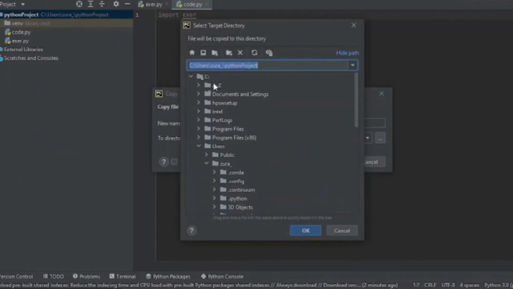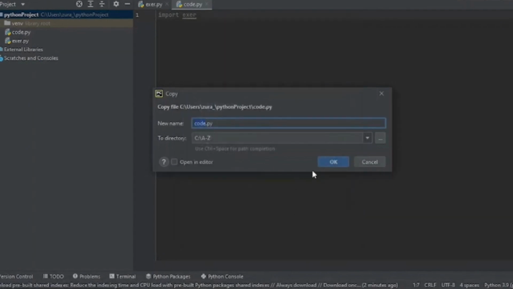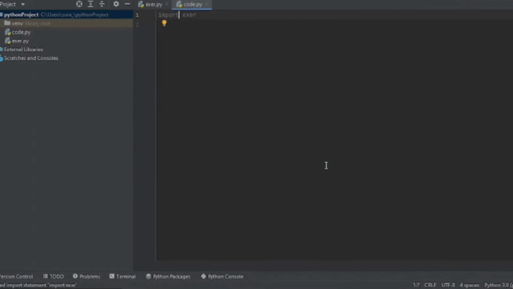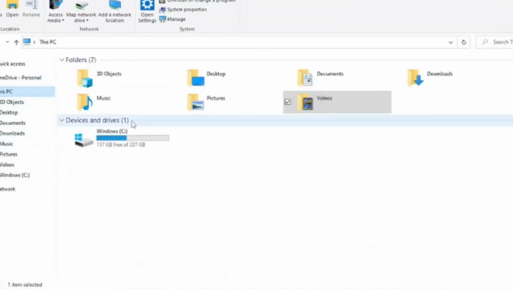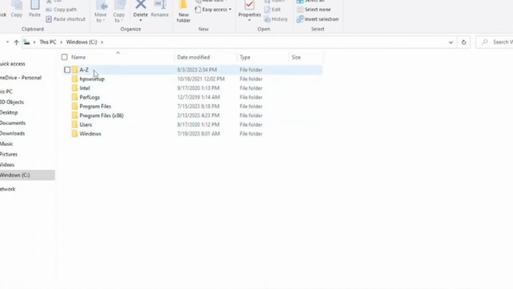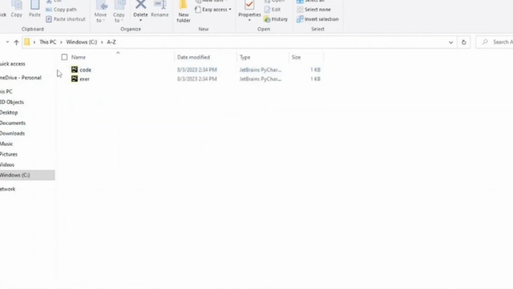So again, both files will be placed inside the AZ folder. As you can see, we will open the AZ folder and you will see both Python files appear there. So we have code and exer.